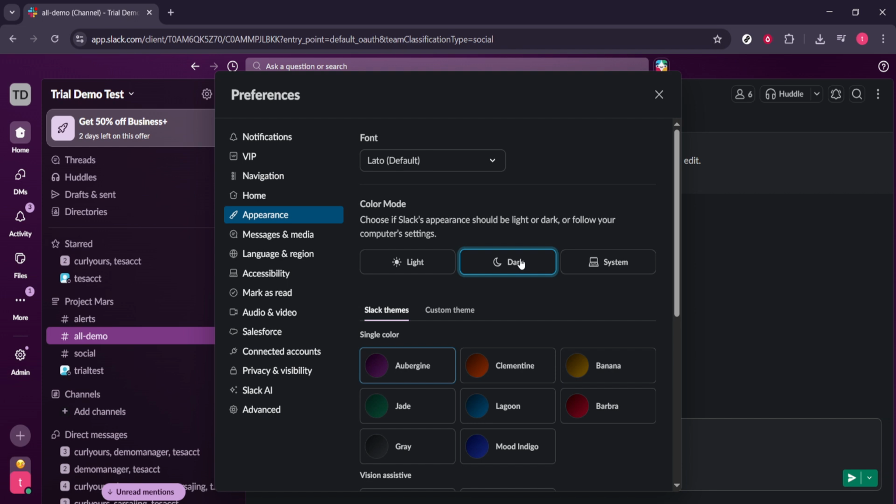A quick tip as you evaluate the new look. Give it a minute as you scroll through a few channels and threads. You'll get a better sense of readability across mentions, code blocks, and attachments. The change you've made here applies to your Slack view on this device or browser session, and you can always revisit Preferences if you need to adjust anything.